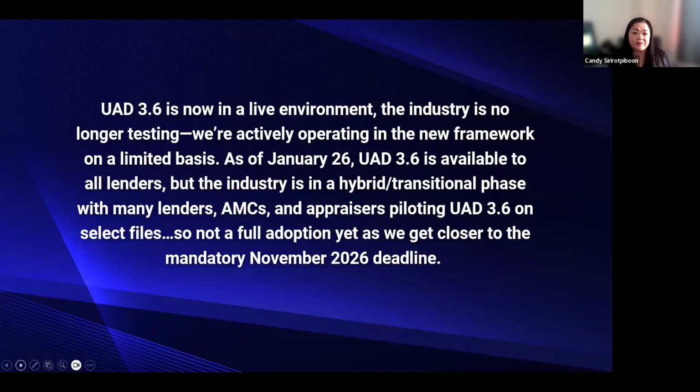Where are we now? UAD 3.6 is now in a live environment. The industry is no longer testing. We're actively operating in the new framework on a limited basis. As of January 2026, UAD 3.6 is available to all lenders, but the industry is in a hybrid transitional phase, with many lenders, AMCs, and appraisers piloting UAD 3.6 on select files. So it's not a full adoption yet as we get closer to a mandatory November 2026 deadline.